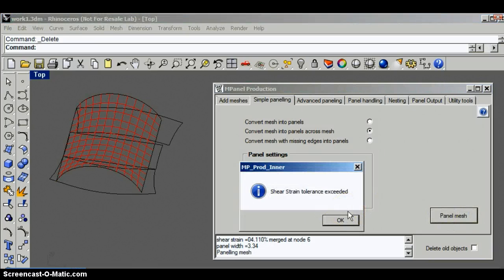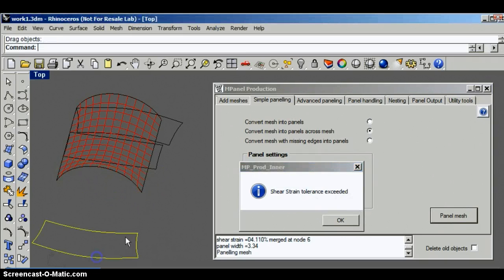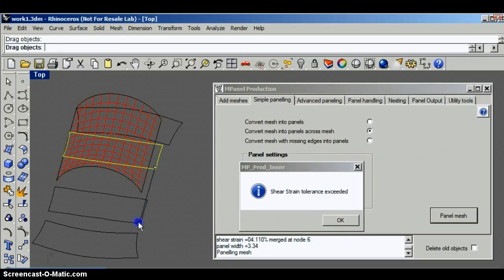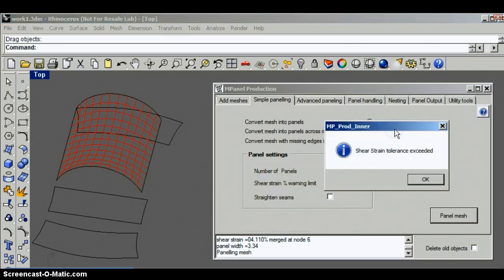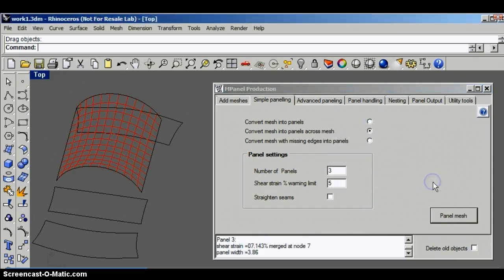Two things happen. One is that in Rhino we can see that the panels are drawn out as we'd expect, running across the mesh. The second thing is that Mpanel production has warned us that the shear strain tolerance has been exceeded. It's reporting a shear strain of 7%, and we have set a shear strain warning limit of 5%.